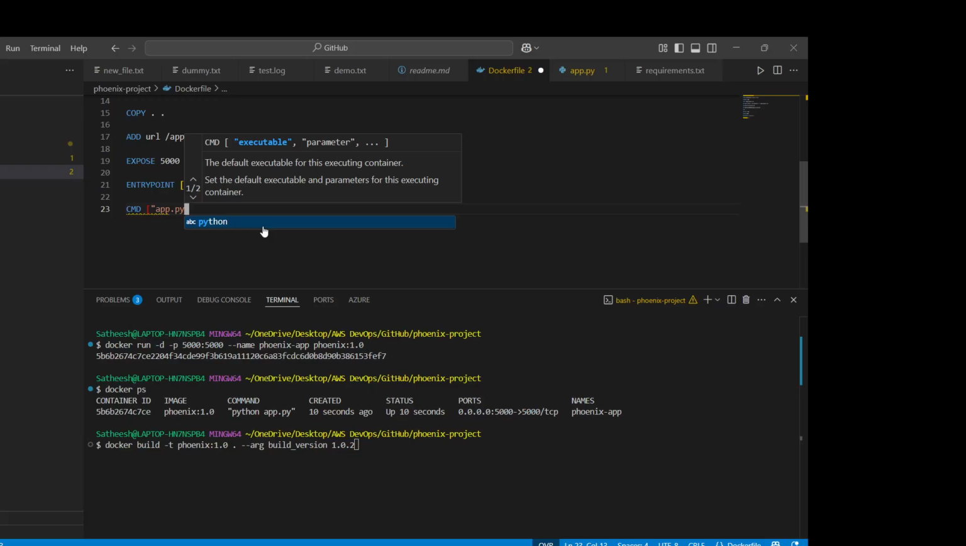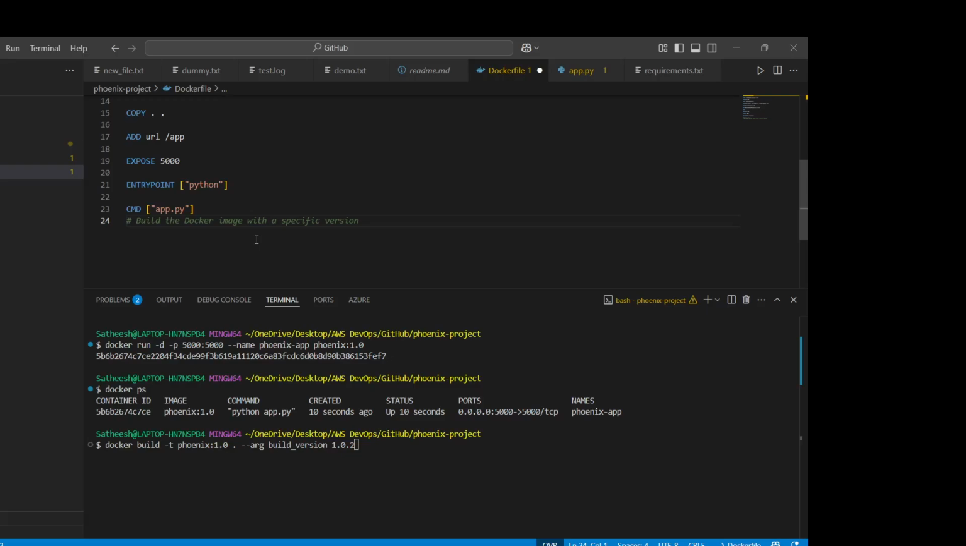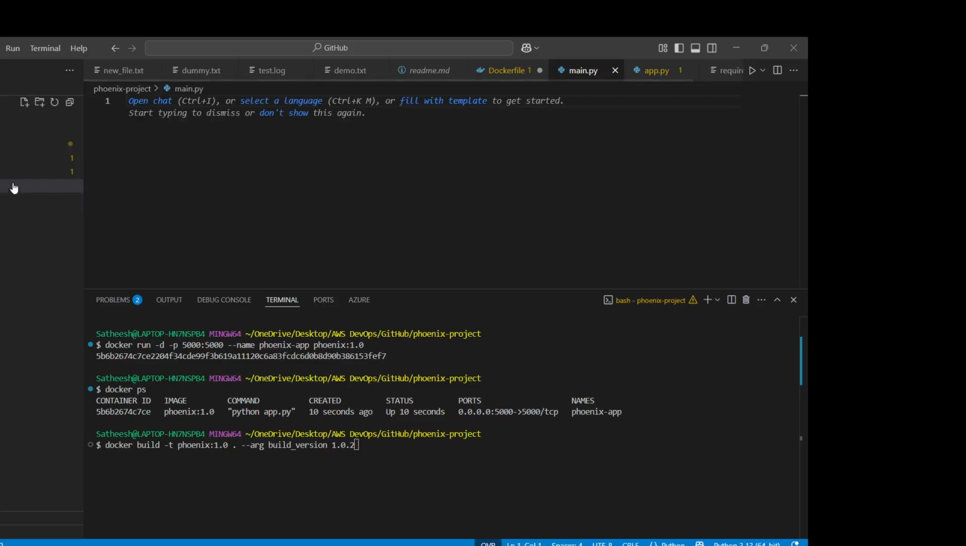app.py. So what will happen here, the ENTRYPOINT command, I can never change this command. If you know this is the command line for my application, and in the command line certain words are never going to be changed, that you should add in the ENTRYPOINT. And instead of app.py, I have one more file called main.py. So at the time of execution I want to change it.